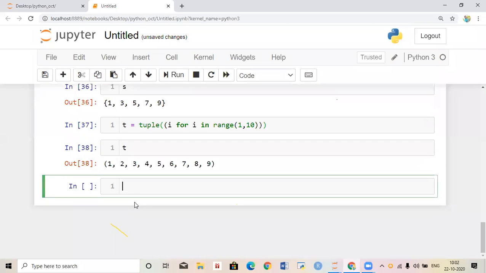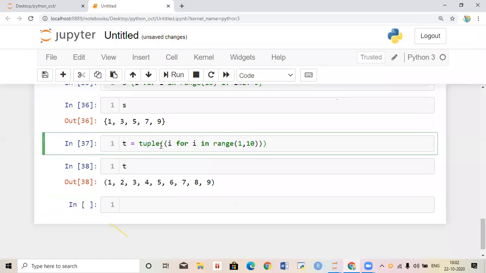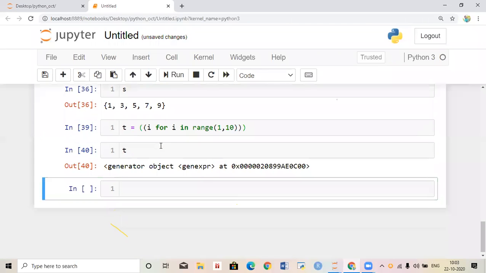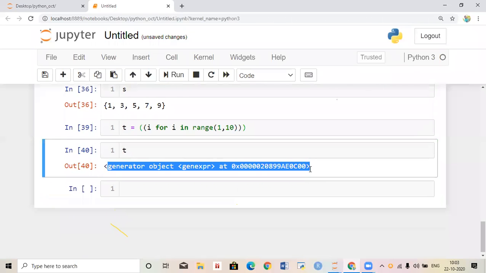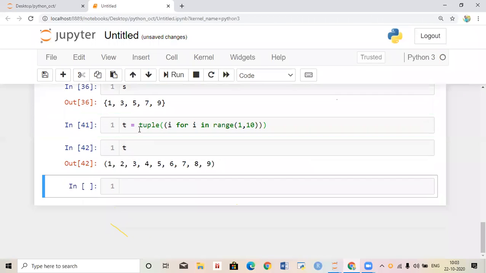If you call t, it will print the 1 to 10 values. Previously we didn't return any tuple or set like that. Just remove this one and run this one. It will print only a generator object. It will generate one object that will be printed. I want to print a tuple, that's why we are giving tuple. Previously we were not using tuple of like this. Now we are using tuple.